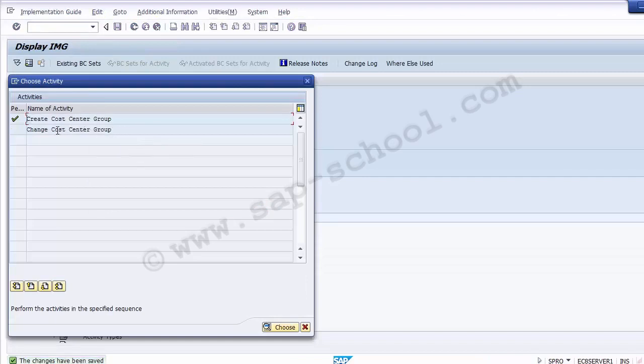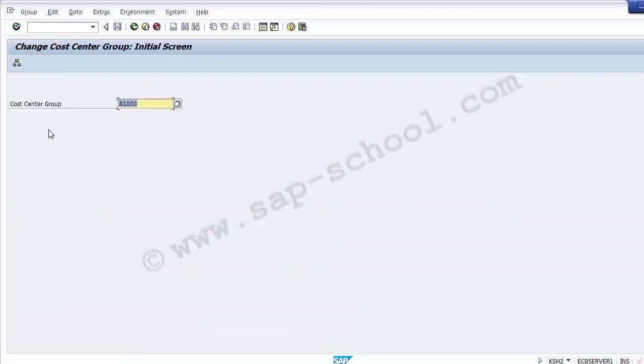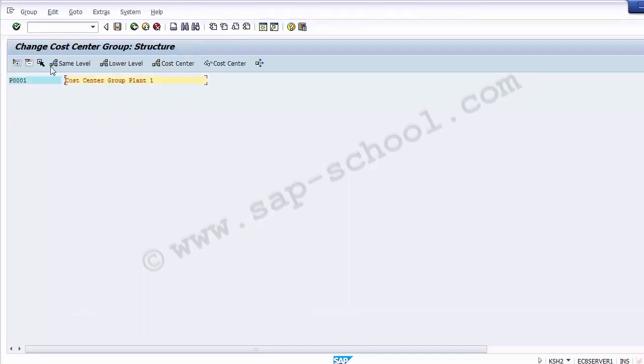So moving up to the next is change, and even if you want you can go back and click on this change option and you can change the cost center groups. So the one which we created was P0001. Enter. So you can move back and you can see over here change cost center group. You cannot delete it, but you can make changes to it. So suppose we take it as cost center group plant 1, and you can go back and save it.